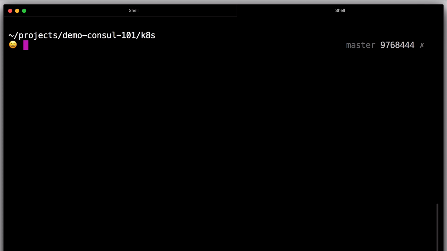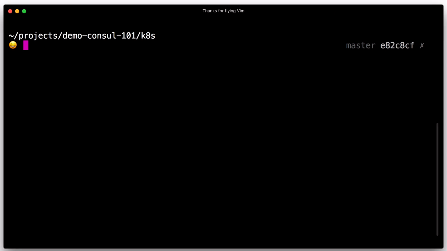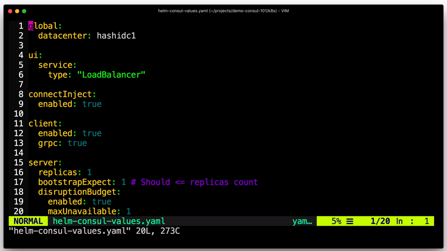We've created a helm-consul-values.yaml for you with some overrides. See values.yaml in the Helm chart repository for other possible values. We've given a name to the data center running this Consul cluster. We've enabled the Consul web UI. In this case, it specifies that a load balancer is needed.